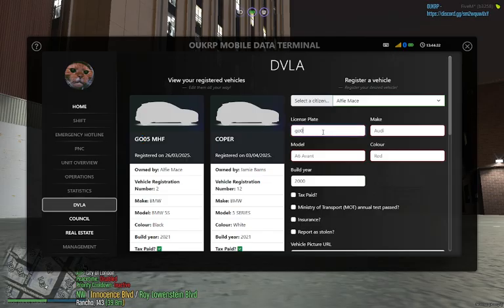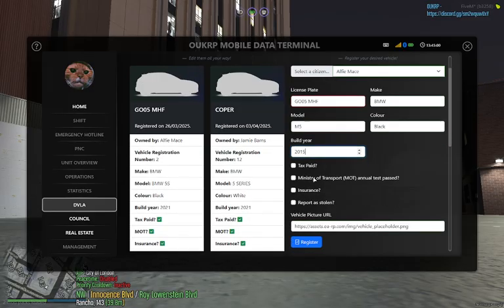We don't write it like this, because we need a space in the middle. So when you see that, put a space in the middle. It will say it's wrong, but it's not, it's fine. You put the make of the vehicle, let's say it's a BMW, model M5, colour black, build year, I don't know, 2016. Taxpayer, administrative defence, insurance. Is it stolen? No.